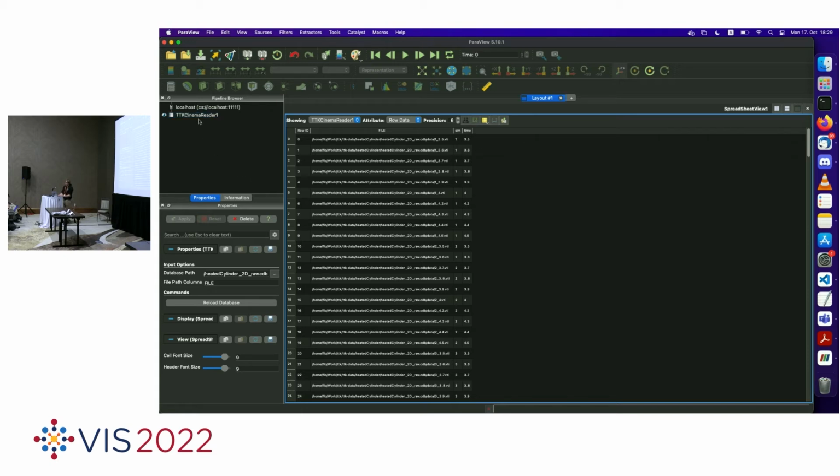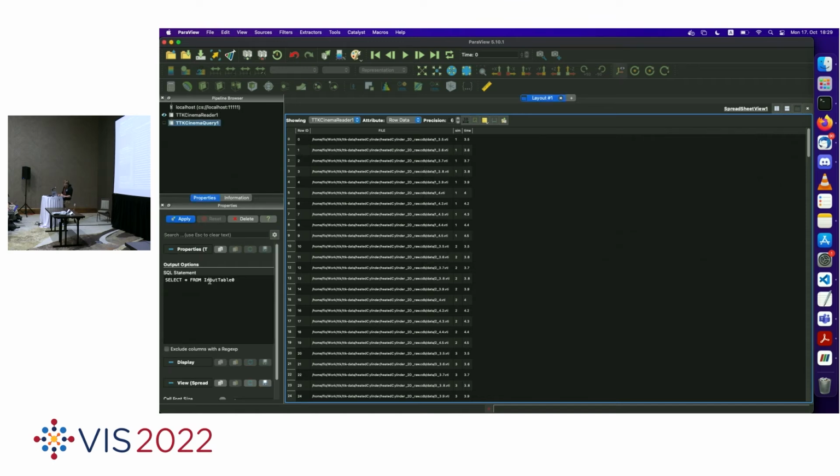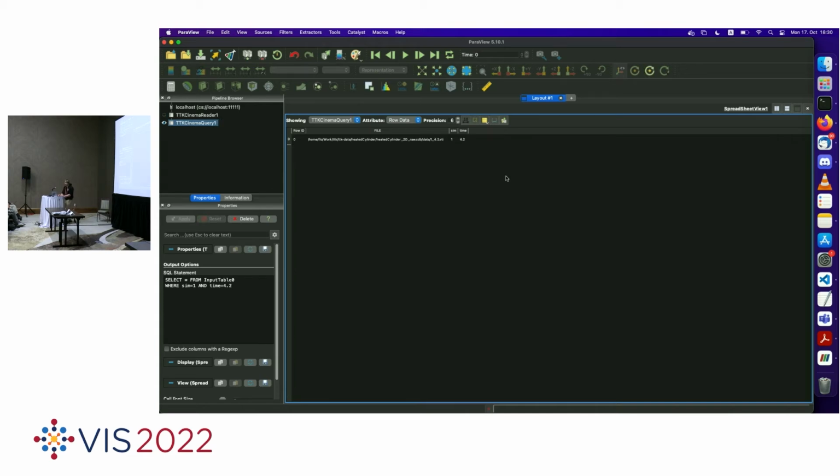And now we can use SQL statements to query this data. So we use the TTK Cinema query filter. And here we can put any SQL statement that we want. So for example, we can read out the ensemble member for simulation value 1 and time value 4.2. And now we have only one element in our VTK table here.